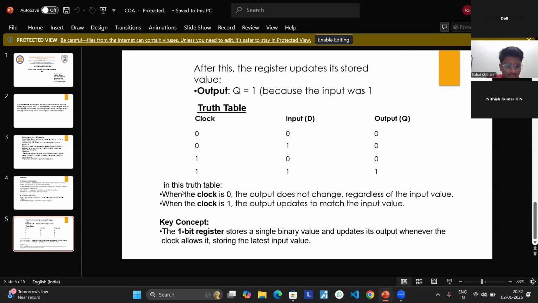In this truth table, when the clock is 0, the output does not change regardless of the input value. When the clock is 1, the output updates to match the input value. Key concept: the one bit register stores a single binary value and updates its output whenever the clock allows it the latest input value.